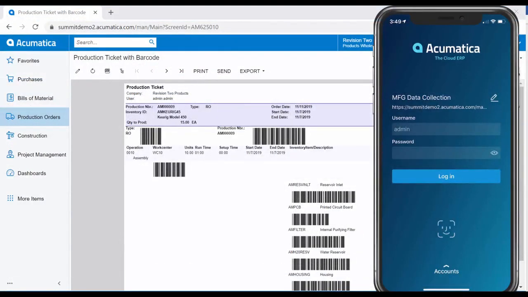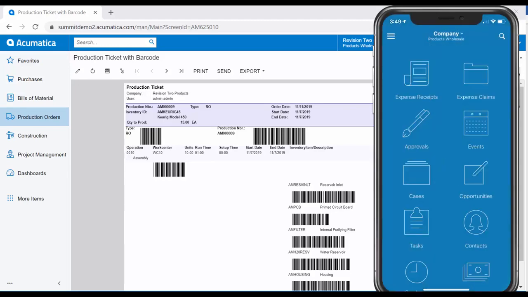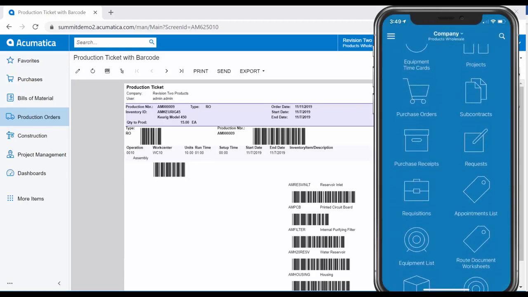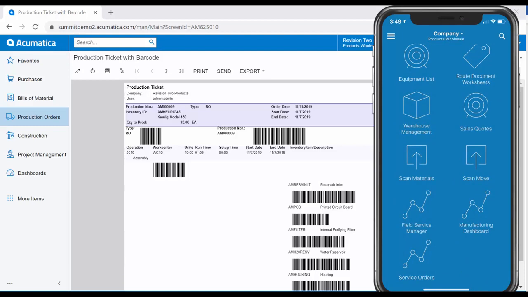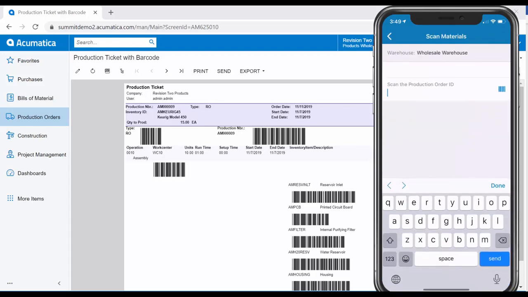Next, let's pull up the Acumatica mobile application on a smart device and log in. Within the application, we can scroll down to find the screens related to manufacturing data collection, such as the material scan and the move scan. We'll use the material scan today.